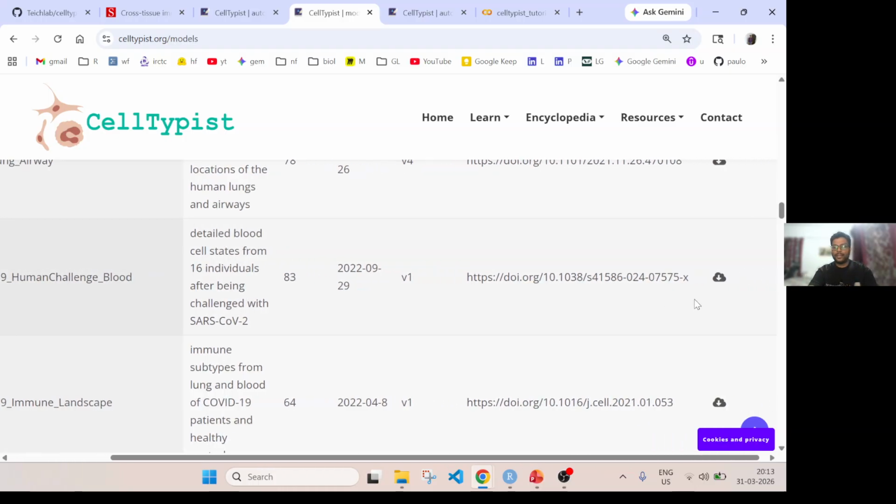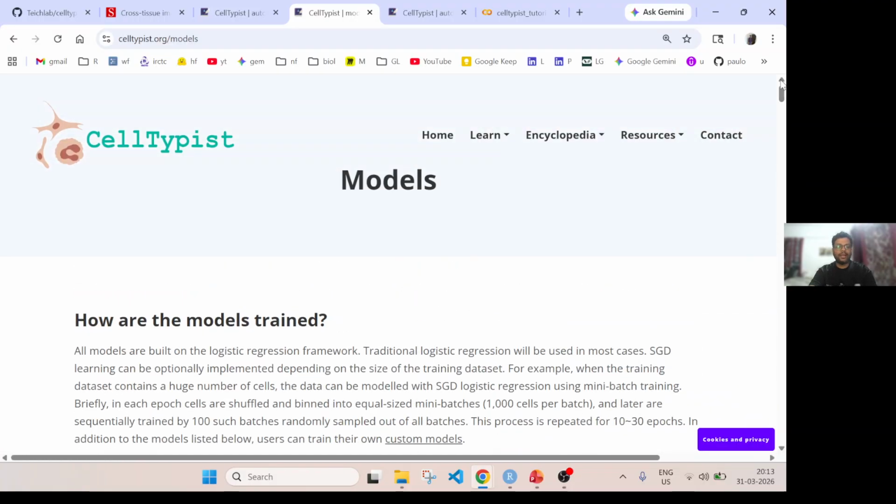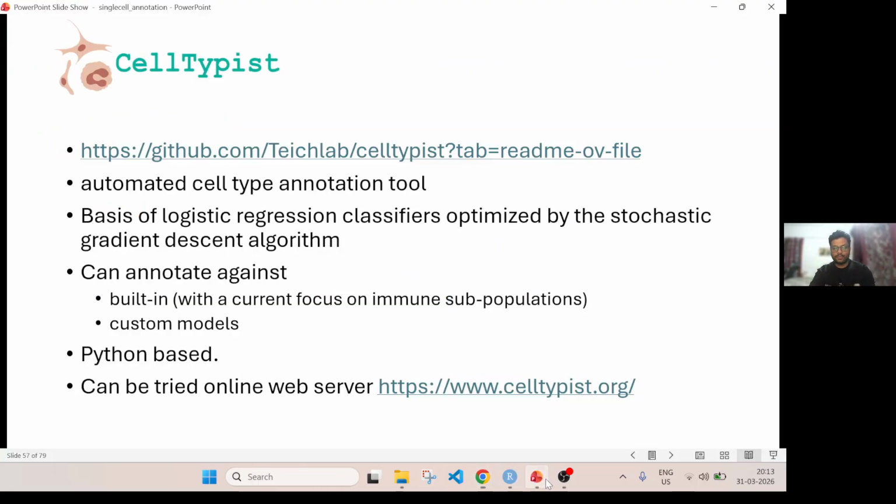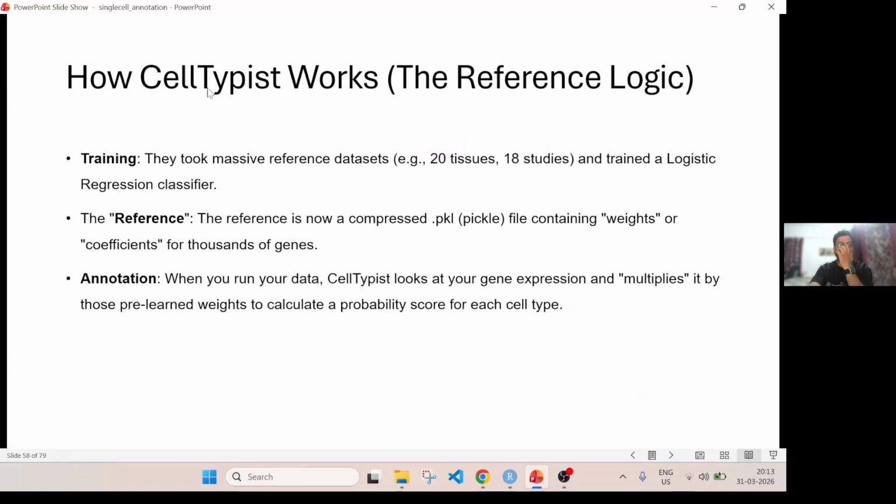They have provided the model in the form of a pkl file, which is nothing but the data that contains the weightage and all. To explain in text, how CellTypist works is that they first do the training, because it is a machine learning model. They have taken a massive reference data set. For example, they took some paper with, let's say, 20 tissues and 18 studies, and for each of these data sets they trained a logistic regression classifier. So the reference now contains a compressed file that contains weights or coefficients for thousands of genes.